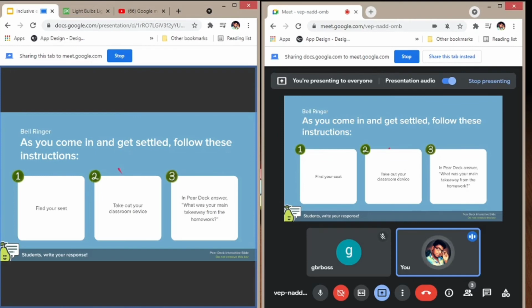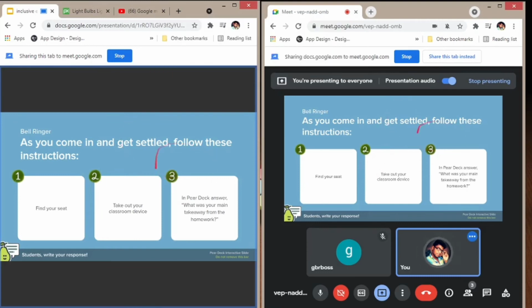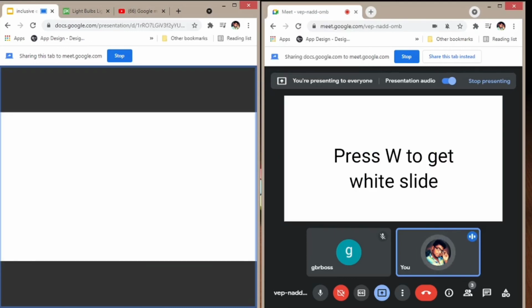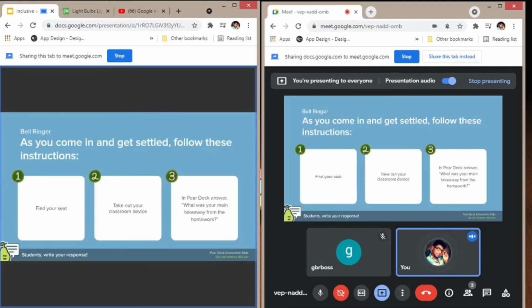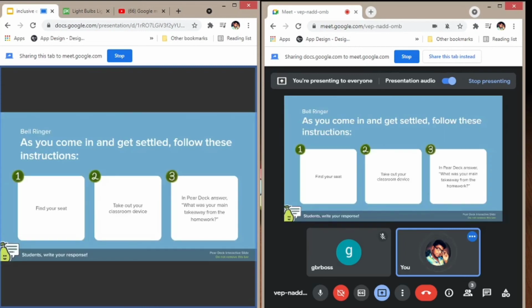And there is one more thing, L, you know it, right? If you press L, a laser pointer will come forward, and if you press B, it will be a blank slide, and if you press W, it will be a white slide. So if you have some question at the back of it and want to cover it, you can just click W or B, something like this.